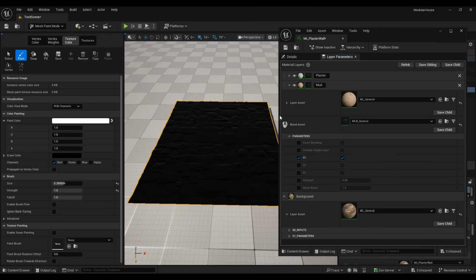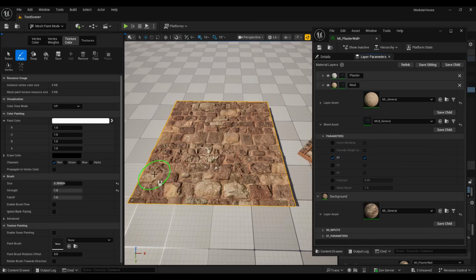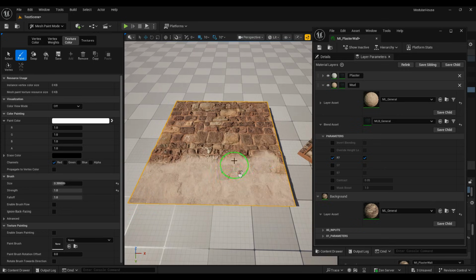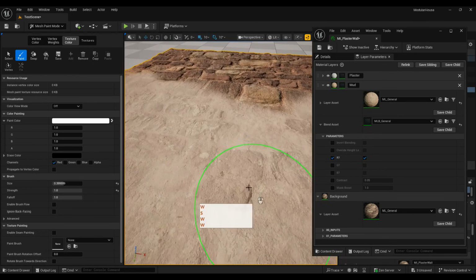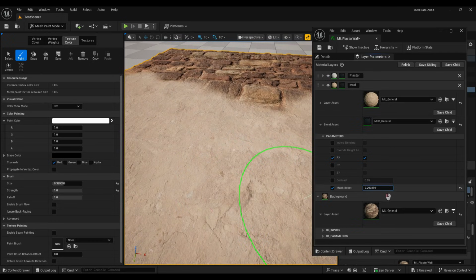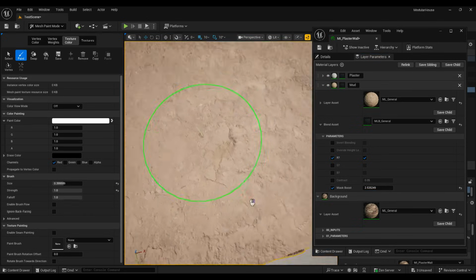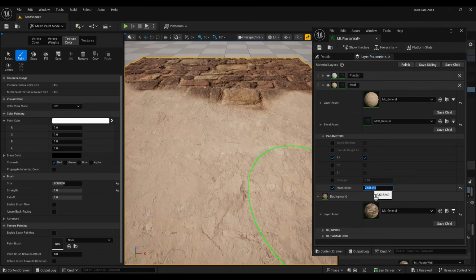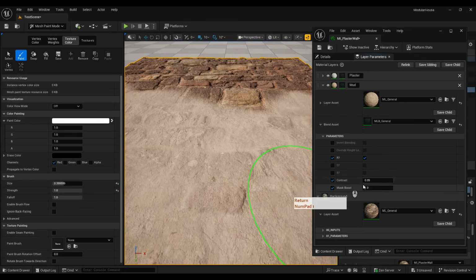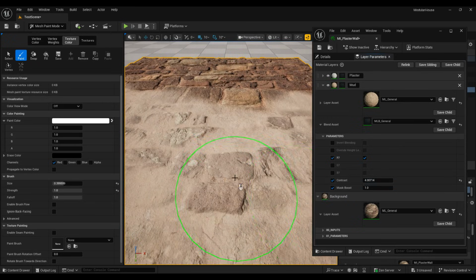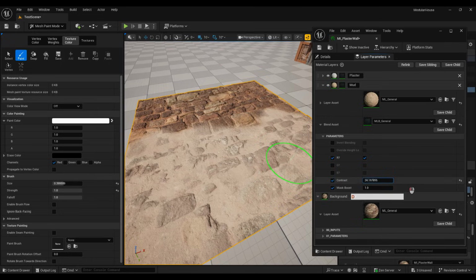So let's go and create a simple mask here. Okay, so I'm going to paint like this. Great. As you can see, we can see the underneath layer, the stone layer here. I can go to the mask boost and just increase this one. So we couldn't see anything, right? Let's go back to the one. So I'm going to increase the contrast here and we can have some interesting results.